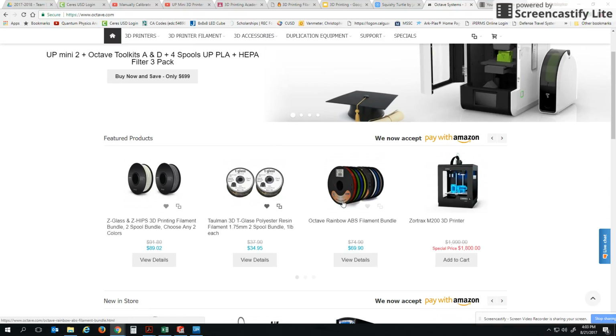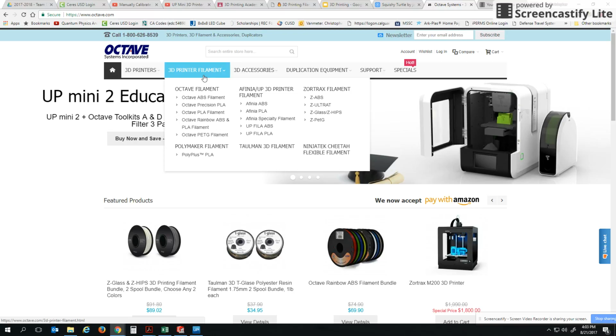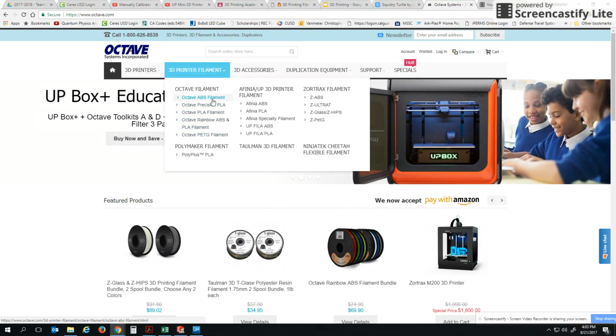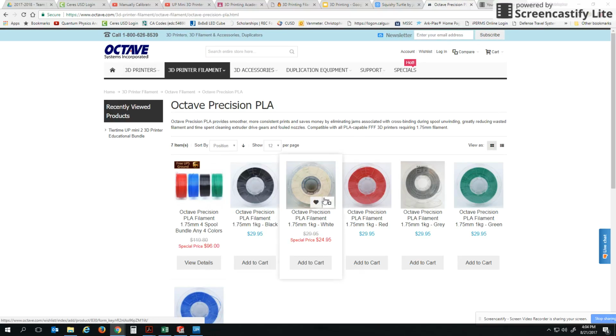All right, so there's some filaments there. What I'm going to do is I'm going to bring up this 3D printer filament, and look at all that stuff that you can get. So they have ABS. They have their own brand. Octave has their own brand of filaments, and I use their Octave ABS. Octave PLA. I haven't used much of their PLA, but I use a lot of their ABS. They have precision, regular PLA. There's kind of like a blend now, like a PLA PHA that you can use, and I wonder if that's what it's talking about. PHA PLA. It says precision, so I'm not sure if this is PHA PLA.